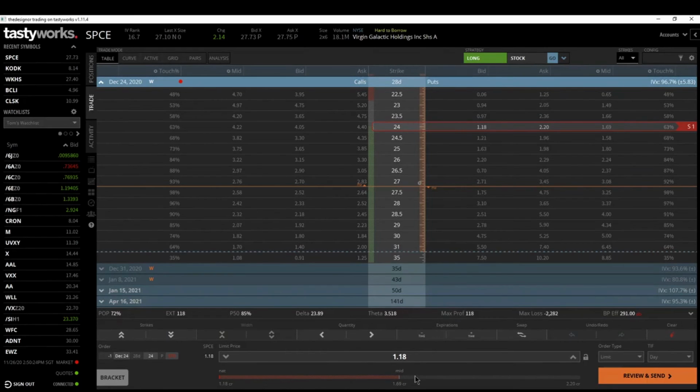And here, I love this. It's got a little slider, and it shows you right where the mid is. And then in the limit price, it's telling you whether you're getting a credit or a debit, which is useful if you're doing more complicated things like spreads, or to just make sure that you're doing the right thing. Yes, I'm getting a $1.18 credit, not debit. And then you can use the slider. You can be like, okay, I want to go mid, I want to go a little bit below mid, a little bit above mid. So if you wanted to go mid on this, you'd go $1.69. Here, you can slide it all the way down.